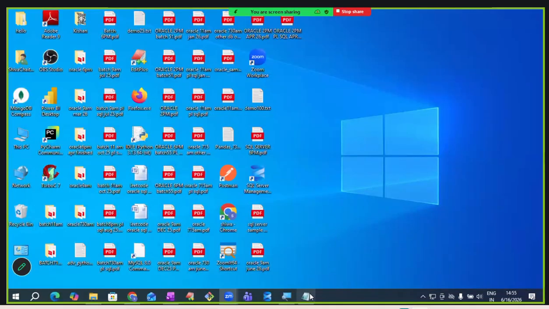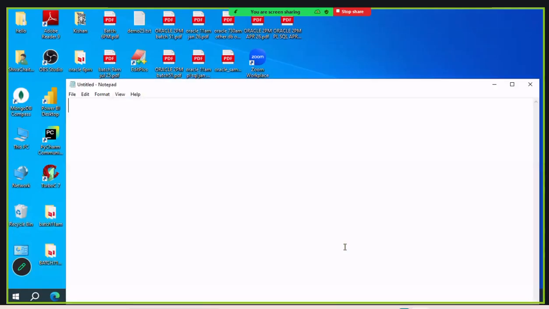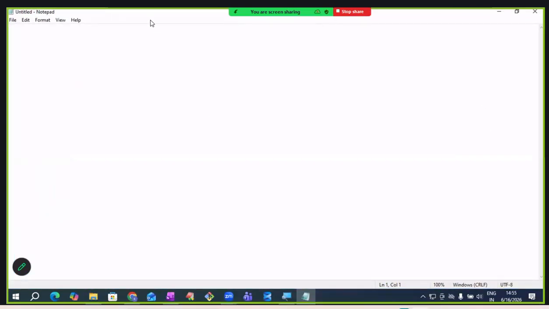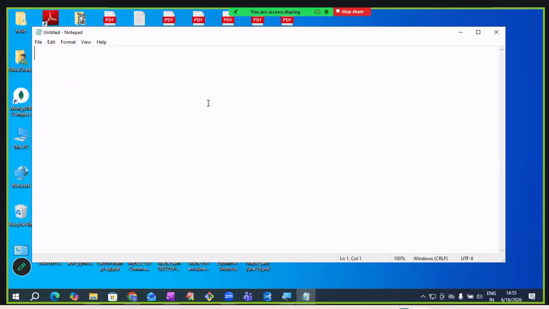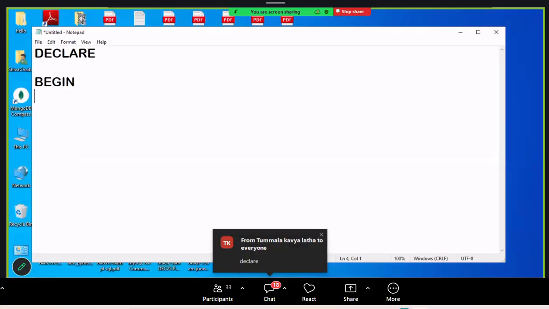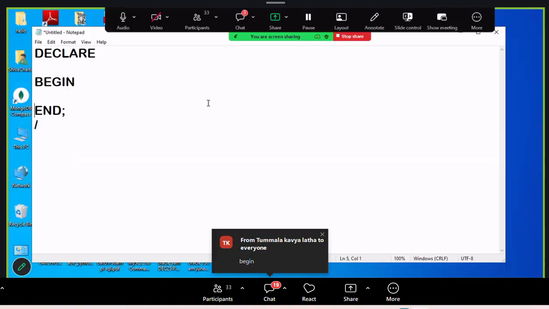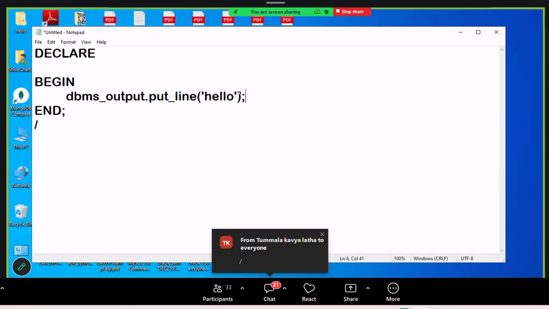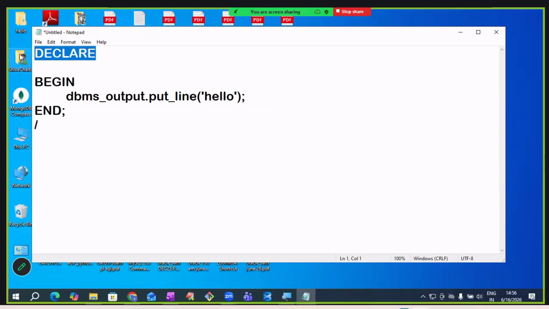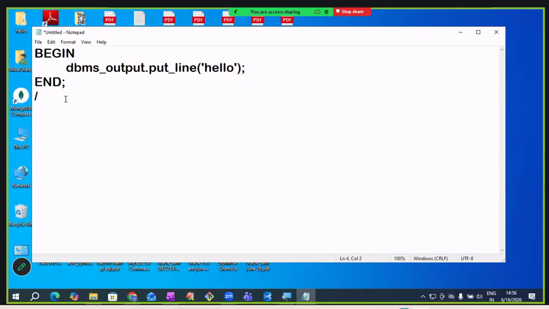First program I am developing, sir. Observe now. Open Notepad. Windows R, Notepad, okay. Define anonymous block. What is the syntax of an anonymous block, sir? Declare, begin, end, semicolon, slash. To print hello on screen, which statement we need to write? dbms_output.put_line. Which data we want to print? Hello, enclosed in single quotes. Every statement ends with a semicolon. In this program, we are not using any variable, so no need to write declare. That's it. Code is over.